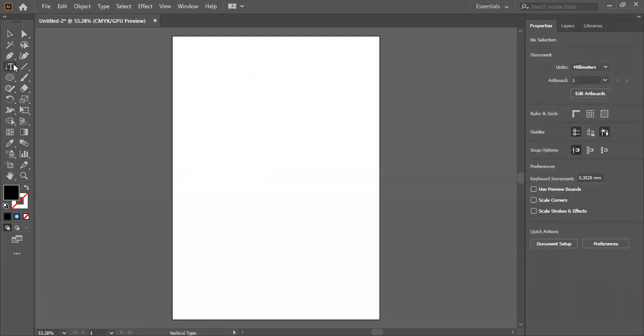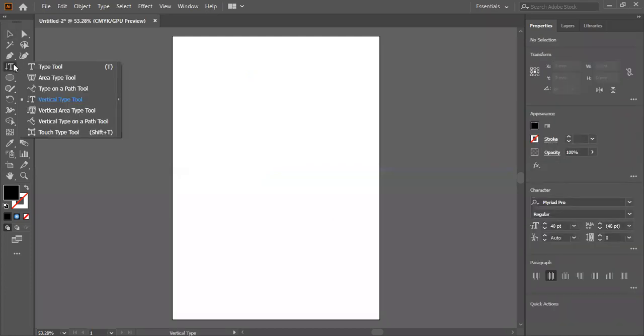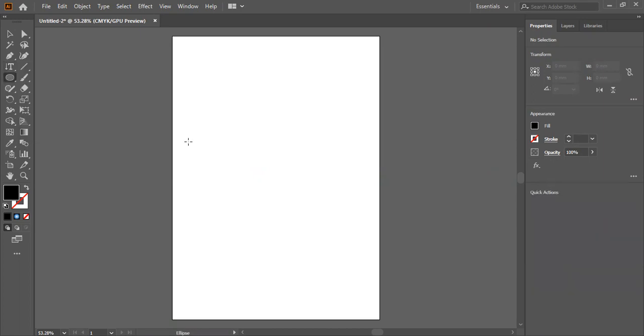So I think that we need to discuss more. Here also same thing, area, but everything will be typed vertically. Here another one is vertical type on a path tool. Same type on a path tool, but the text will be aligned vertically.